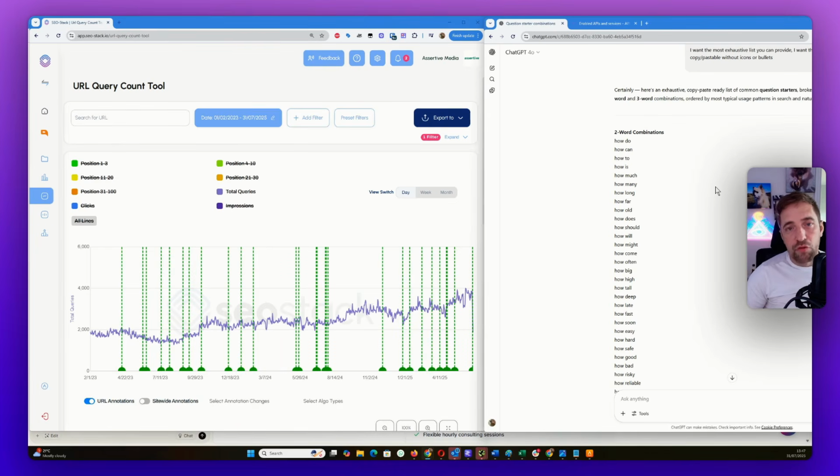I'm very quickly going to show you how you can look at your potential exposure to LLMs. So one of the things that we can do is take our site and look at how many queries our site is served for in search. And then we can understand maybe what those queries consist of.